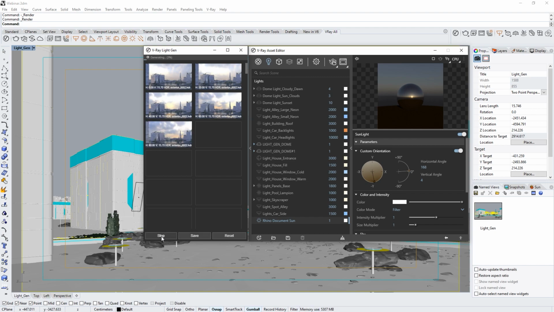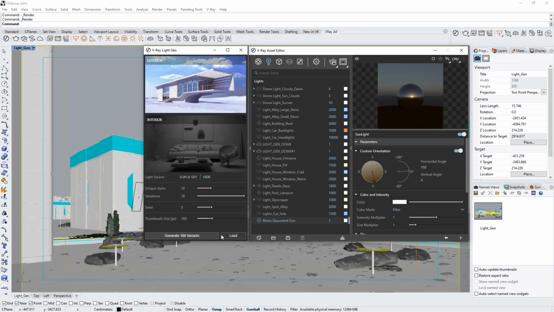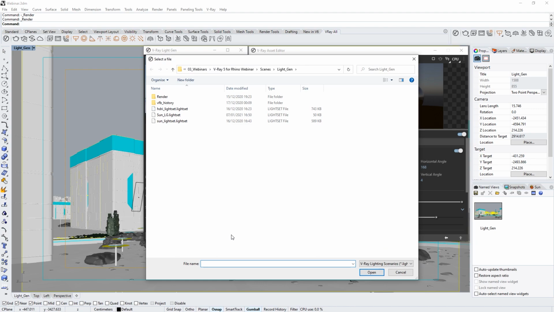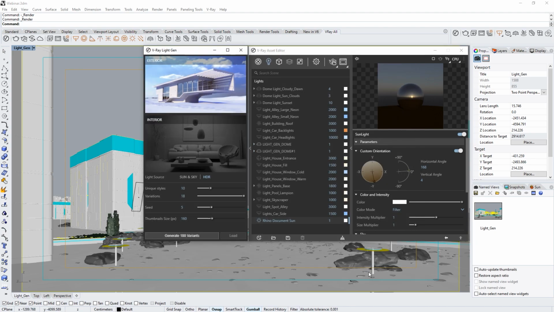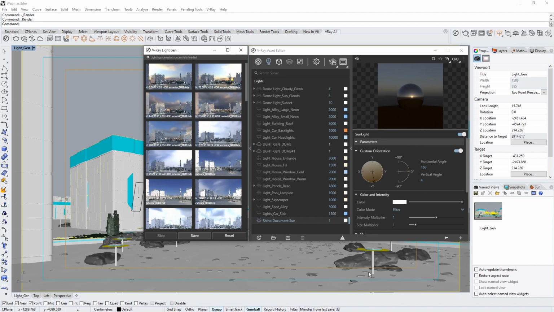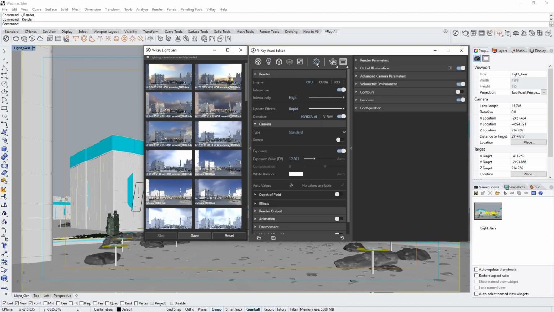Okay, let's once again press the Stop button. I'm then going to press Reset and load in a .lightset file containing some HDR thumbnails I generated in advance. Now, we have a ton of HDR image thumbnails to choose from. Before we take a closer look, let's first head to the Settings tab and take a look down in the camera settings at the exposure value parameter.